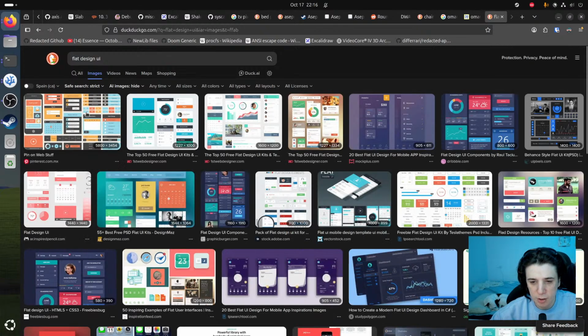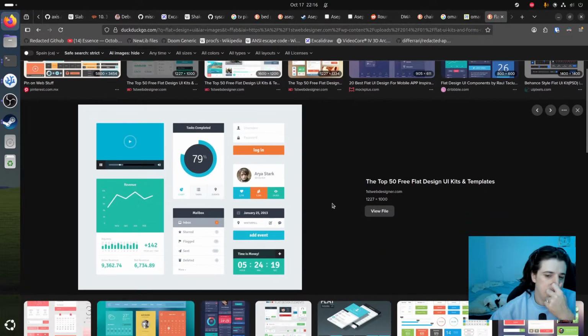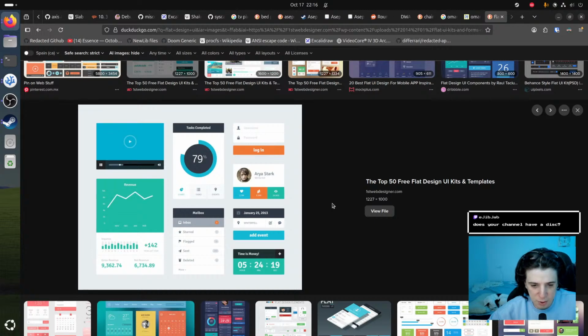Yeah, Flat UI is the name of it. I feel like these are not amazing. Also, Arya Stark has 2,000 likes and 5,000 followers and 24 watchers. I want to know what that is.